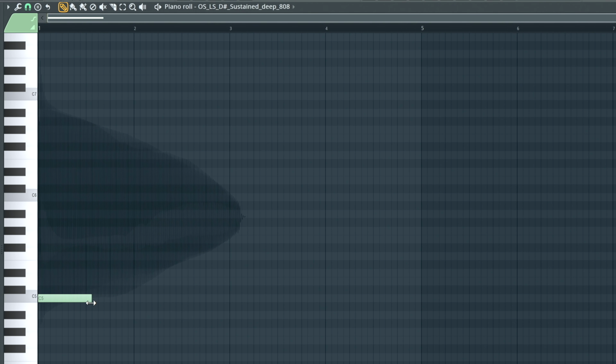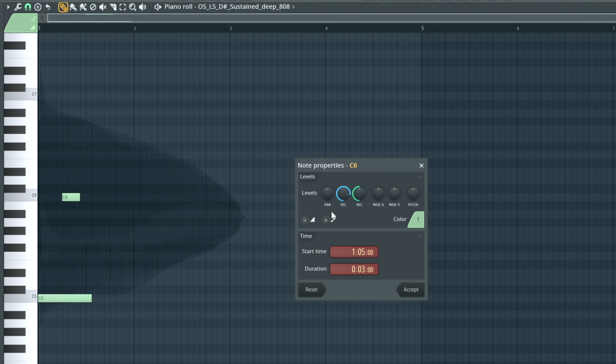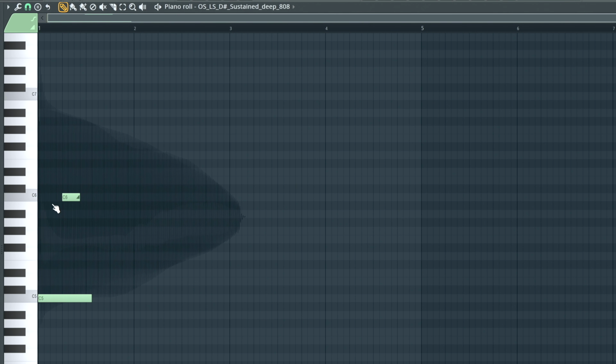So what's cool about FL Studio is it has these slide notes. So if we actually just put in a note here, double click, we can turn it into a slide note, and what that'll do is it'll slide up there and come back down. And we'll just put one down here.